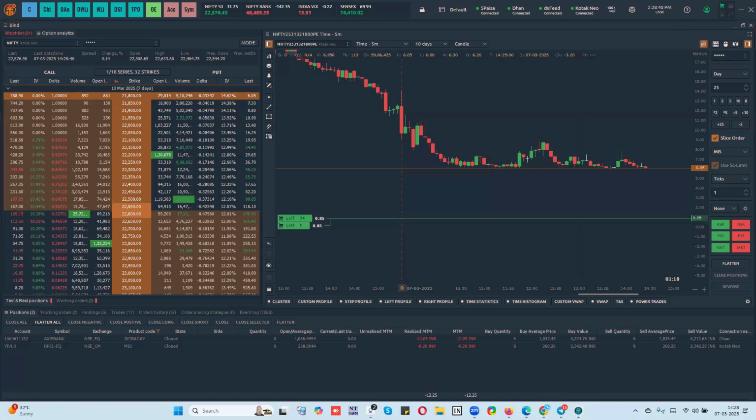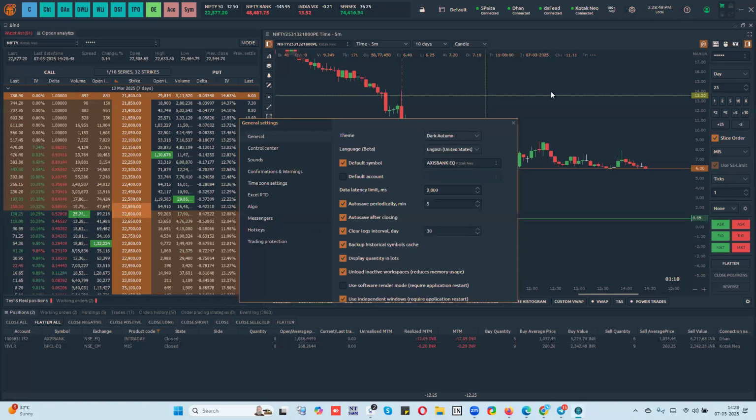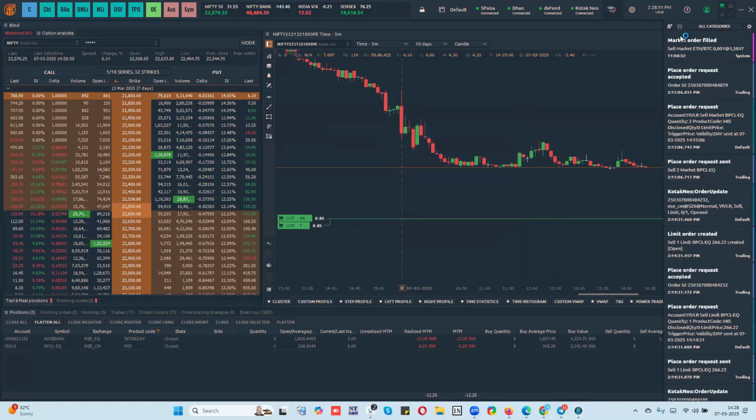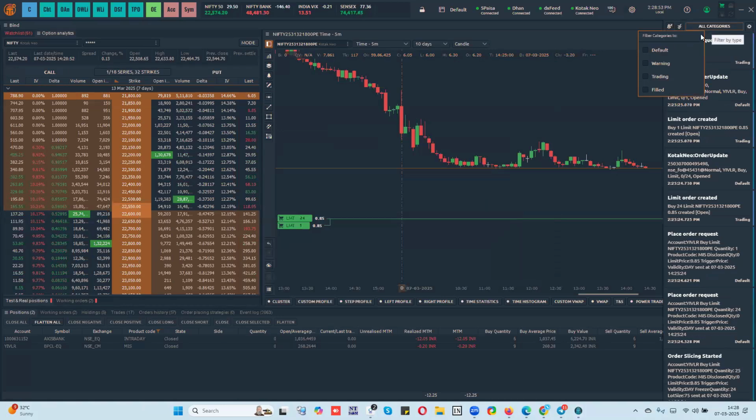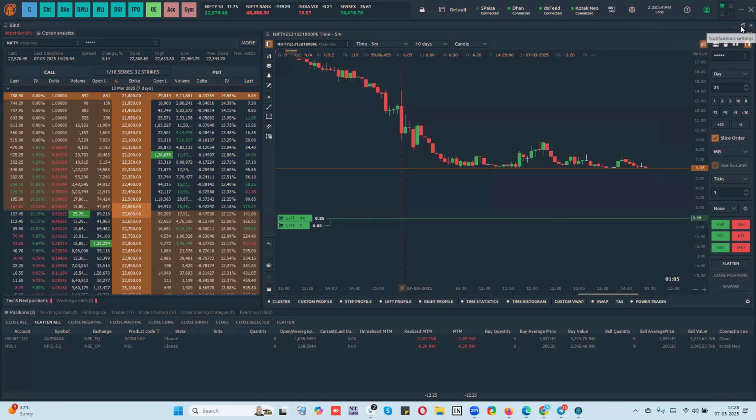In the notification, there are three warnings. Can this be set as tick? Yeah, we have complete notification settings. If you go to the notifications here, you have the option of settings here.